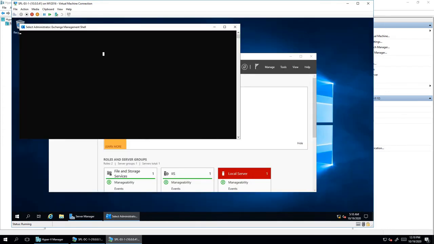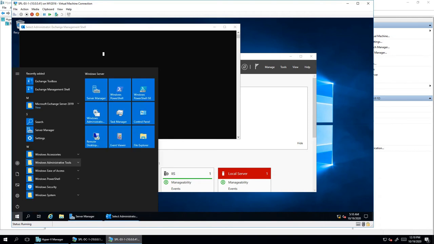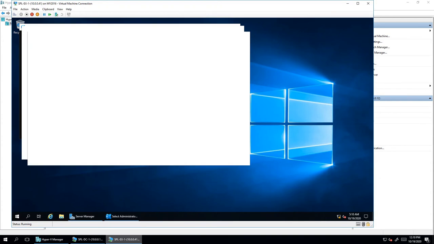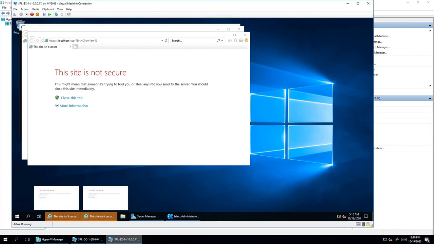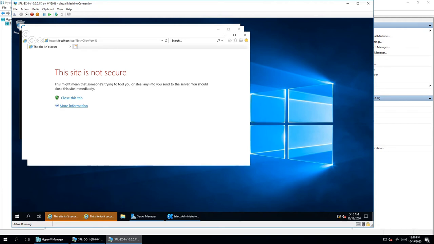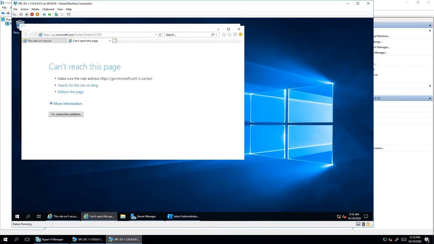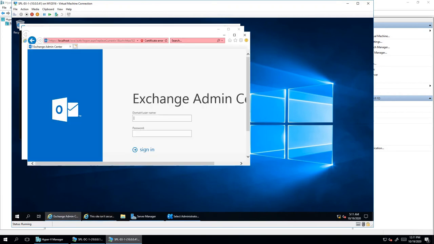In the meantime, I started Exchange Shell and I'm going to start Exchange Admin Center. Okay, so obviously the site is not secure because I have not given a certificate to it, so that's why it's giving me an error warning message. But still I will continue. Okay, now Exchange Admin Center is ready. You can see the certificate error. I will let you know how to change it or remove the certificate error in upcoming videos.